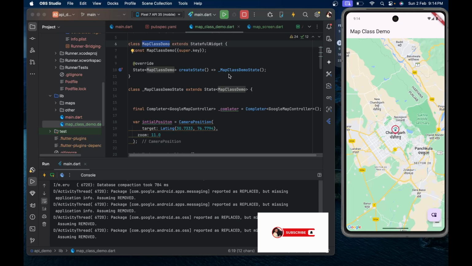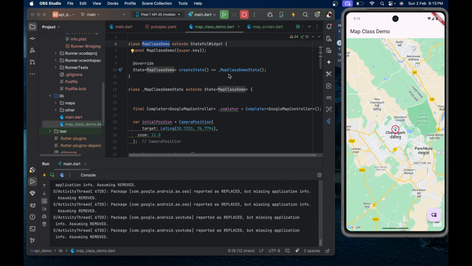In the previous video, we covered how to integrate Google Maps Flutter in our project, customize the marker, show the location on the map, and navigate to a location on the map. In this video, we will discuss how we can get the current position of any user.